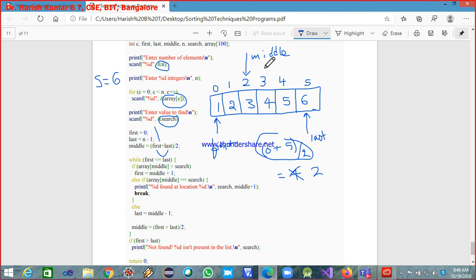Now here, we don't have the first pointing here. So first is pointing to 3. Let me write it as only f. So first is pointing to this.